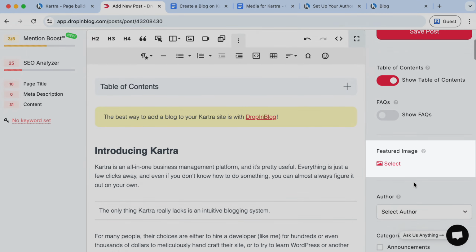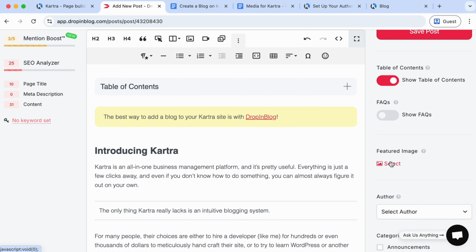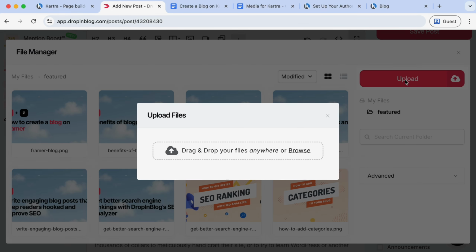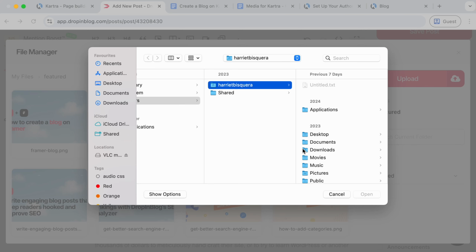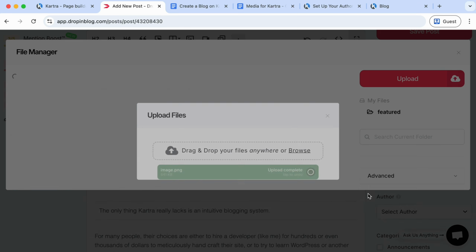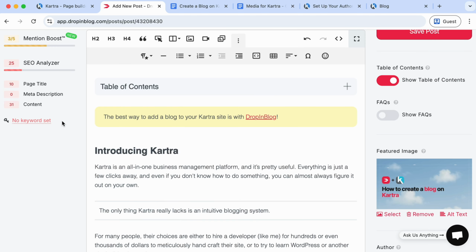You can also add a featured image to your blog post. Just click Select under Featured Image here, and the File Manager window will appear. We'll upload an image from our local storage. We'll click on Upload here, then click on Browse here, select our image. Now that we have our image in the File Manager, we'll just hover over the image we want to add, then click on the Insert button that appears, and that's a featured image added to our post.